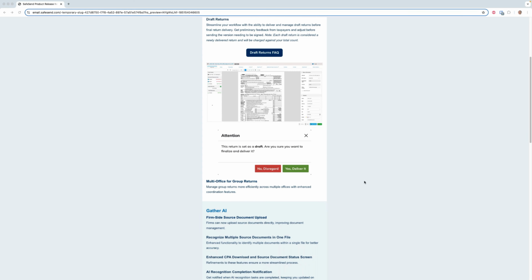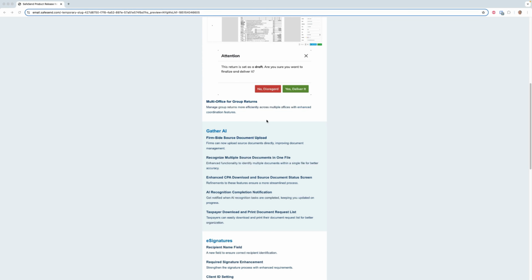Okay, multi-office for group returns. We're going to be allowing group returns to be managed across multiple offices with enhanced features that bring all of those together. So instead of just using it in one location, we have multi-office for group returns. So that's going to be pretty cool.